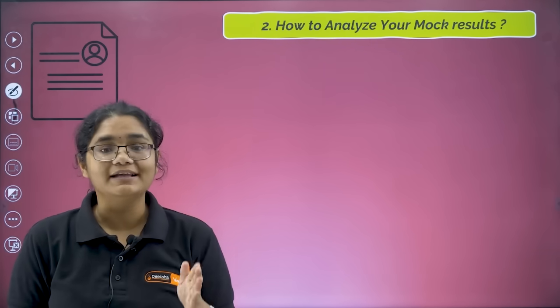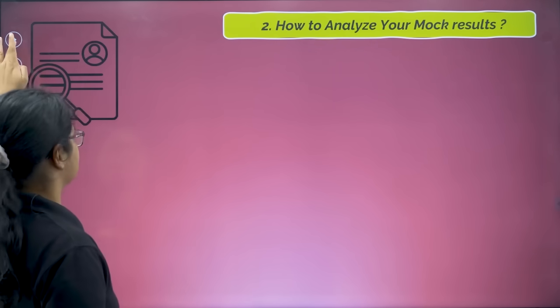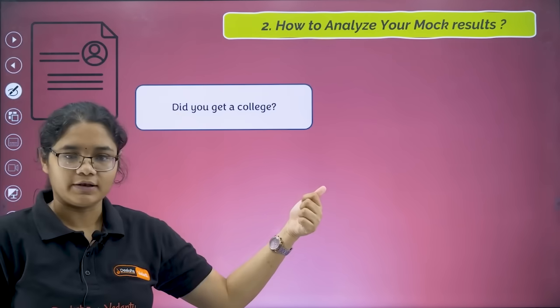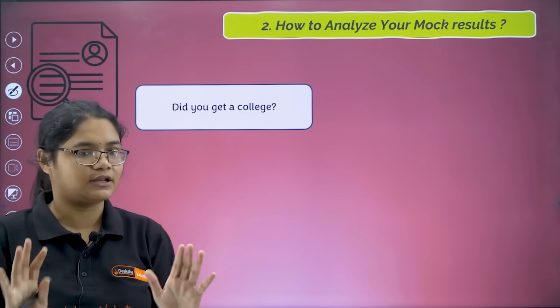Now how do you analyze your results? There will be two cases. The first is that you got a college in the mock allotment, some college is allotted to you.